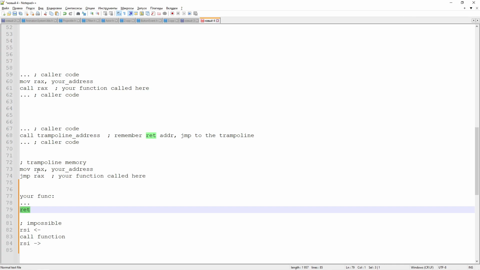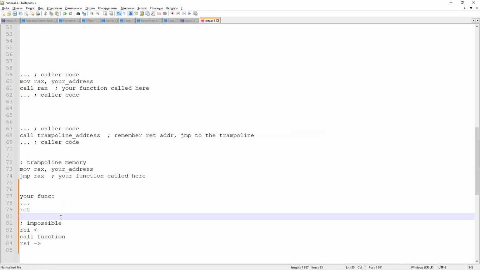Thus, to hook a call, you need to jump to your DLL, for which 12 bytes are needed. This place is called a trampoline. The function call hook involves making a call to the trampoline instead of a call to the original function, and in the trampoline, a jump to your function.